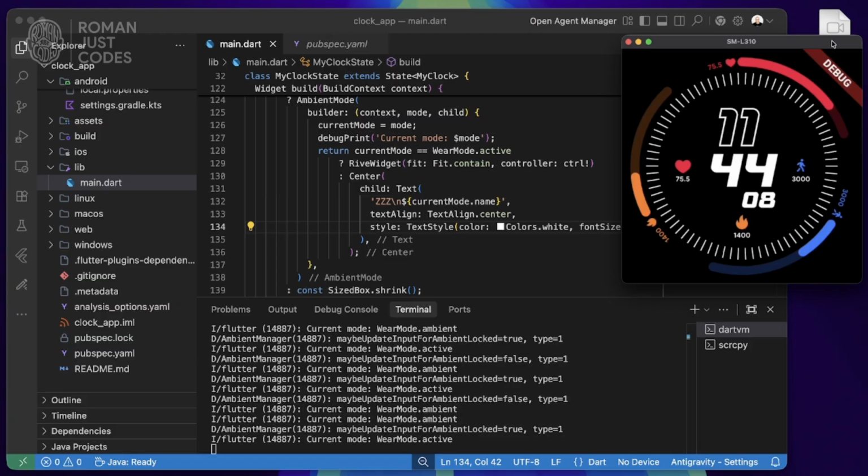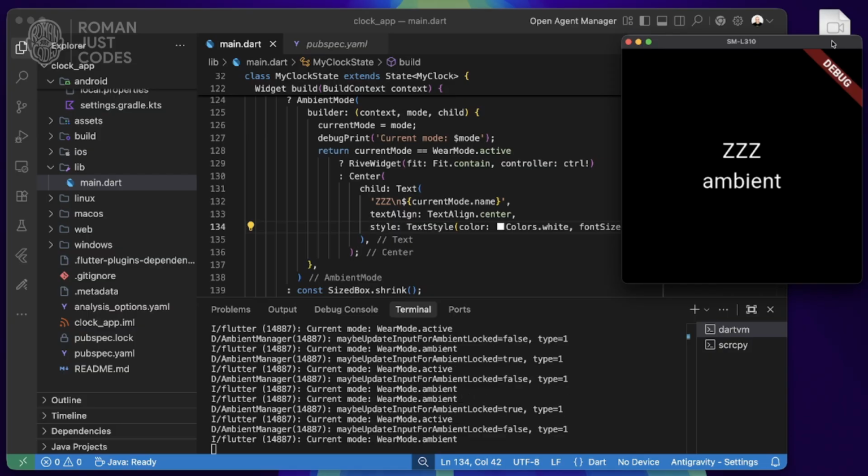So simple as that, we were able to tackle ambient mode, which gives you the wear mode between active and ambient. See, there, because I just didn't do anything, I'm resting my arm and nothing happened. It just automatically triggered the ambient because it's trying to preserve some memory.